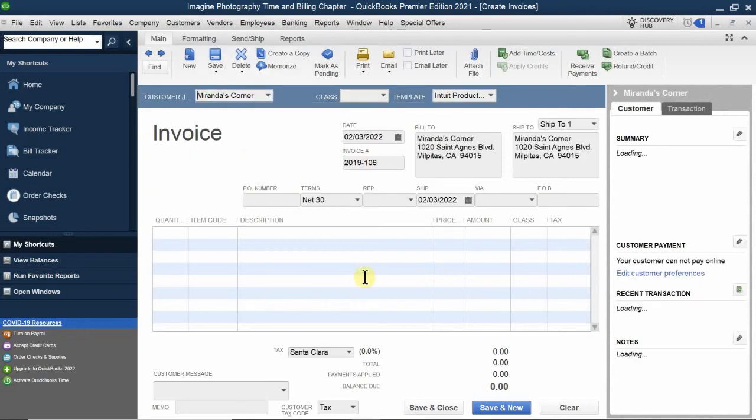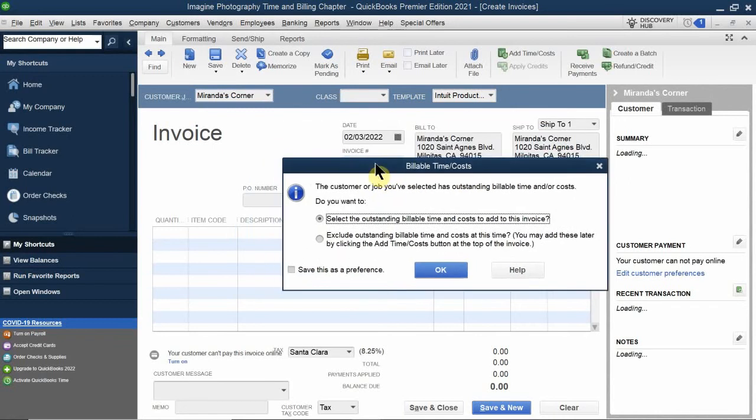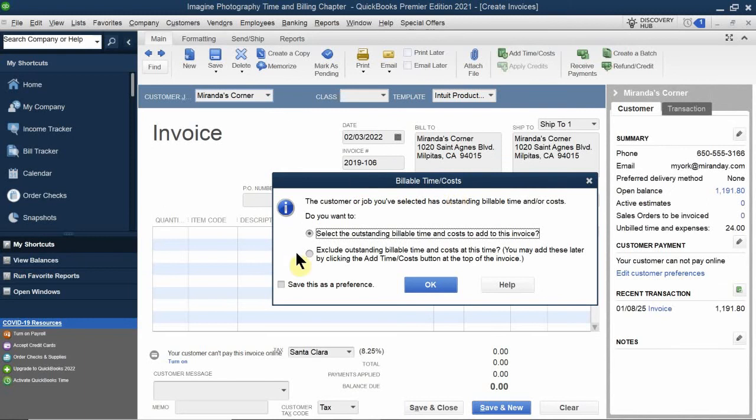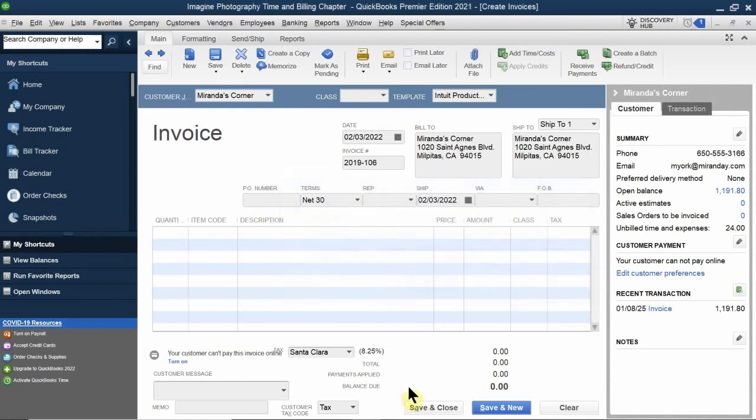The minute I type her name in, I get a window that says this is the billable time/cost window. It says you have a bill or an expense or a cost assigned to Miss Miranda's Corner. We assigned the customer/job to her. It asks whether I want to select the outstanding billable items, or not do it and just continue with this invoice. In this case, yes, I want to select the items, and I click OK.